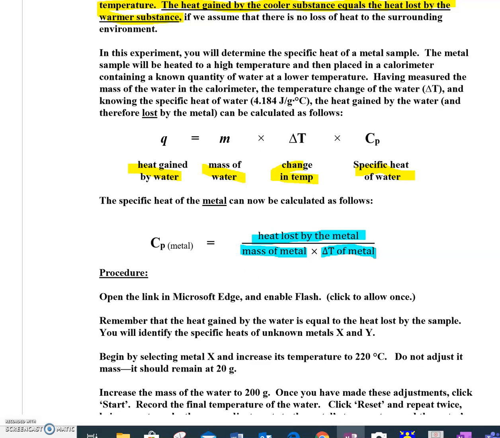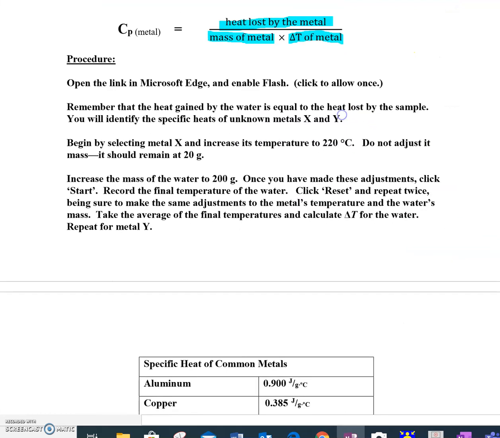So, first thing you're going to do is open this link in Microsoft Edge. You got to enable Flash. And you're going to select metal X. You're going to increase its temperature to 220 degrees Celsius. Do not adjust its mass. It should remain at 20. Increase the mass of the water to 200, but don't change its temperature. We're going to let the metal do that. Once you have made these adjustments, click Start.